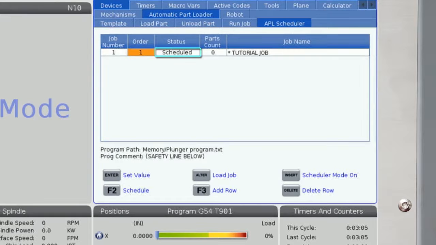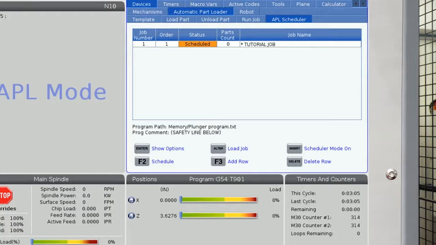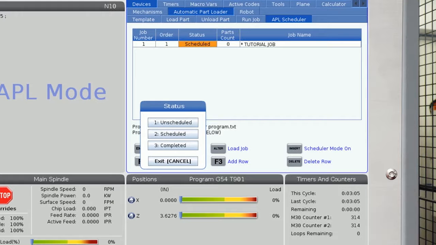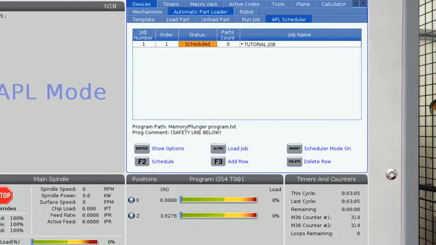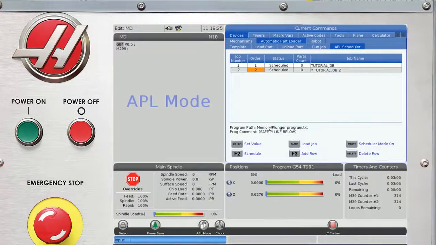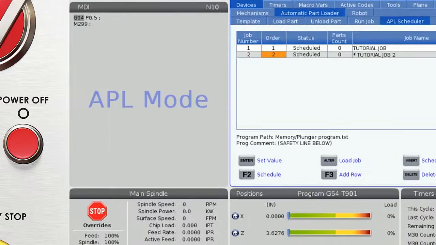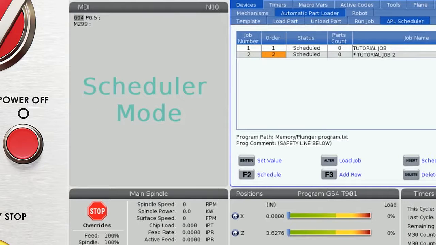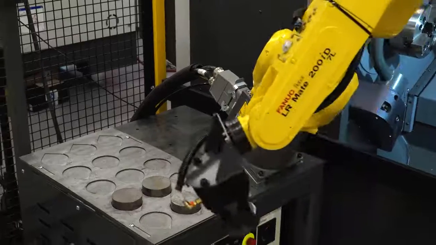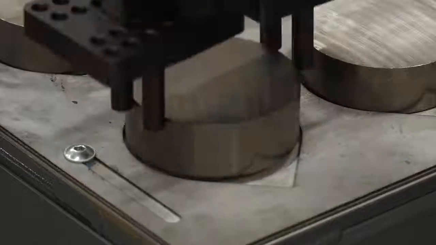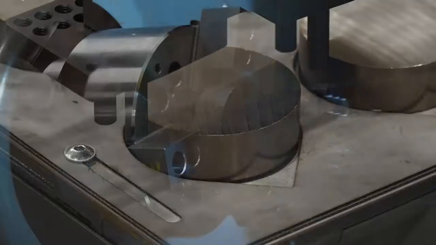When you assign a job an order number, it will automatically change its status to scheduled. You can change the status of a job to unscheduled or completed by highlighting the status column and pressing Enter. When you have your job scheduled, press Insert to turn on Scheduler mode. The word Scheduler mode will appear watermarked behind your part program in green. With Scheduler mode turned on, the robot and machine will run the first job to completion, then run the second job, then the third, and so on.